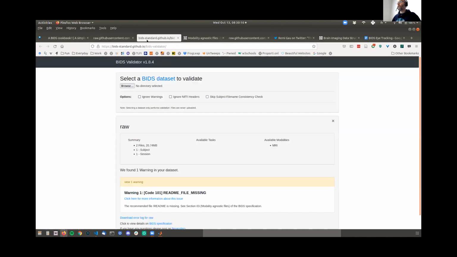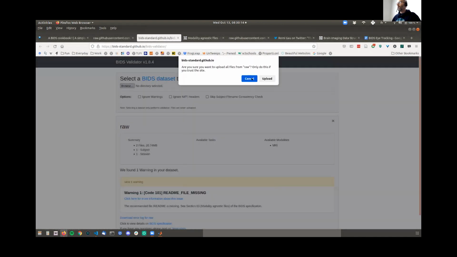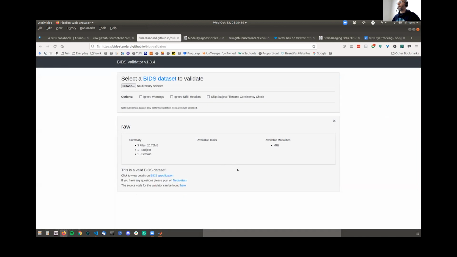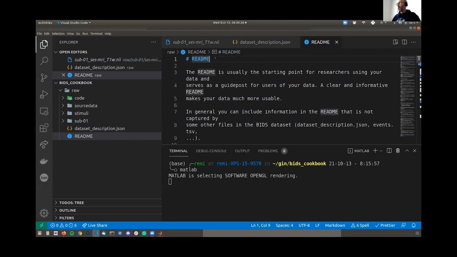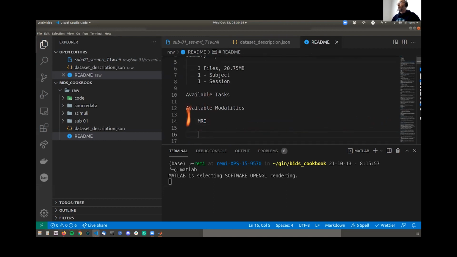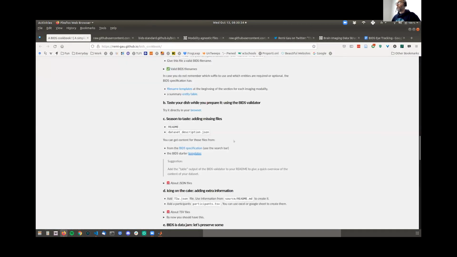And hopefully now we should get no errors. Yay. Okay, cool. Brilliant. What I like to do as well is just grab the content of that little table and put that at the top of my README so that people, when they open their data set, know what's in there. Cool. All right. How are we doing? Okay.